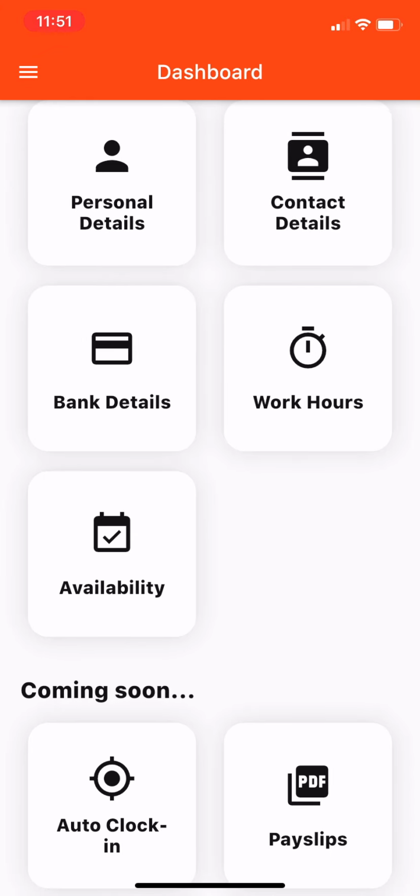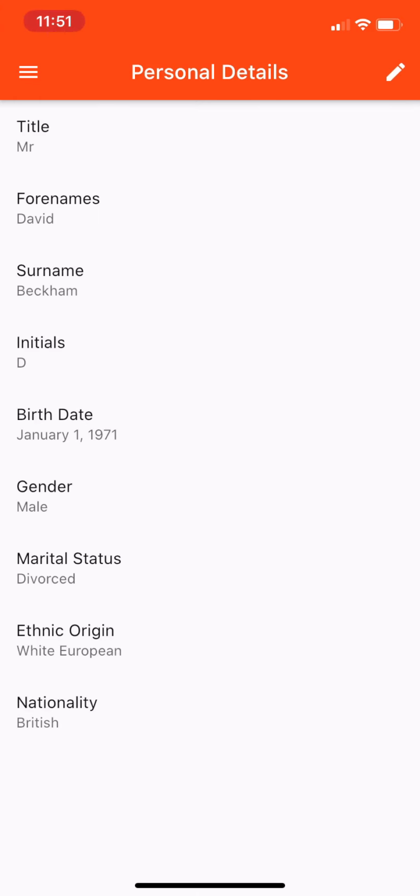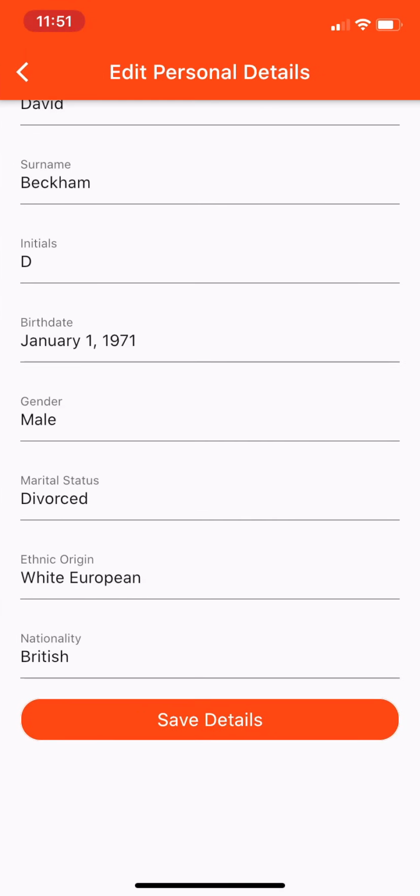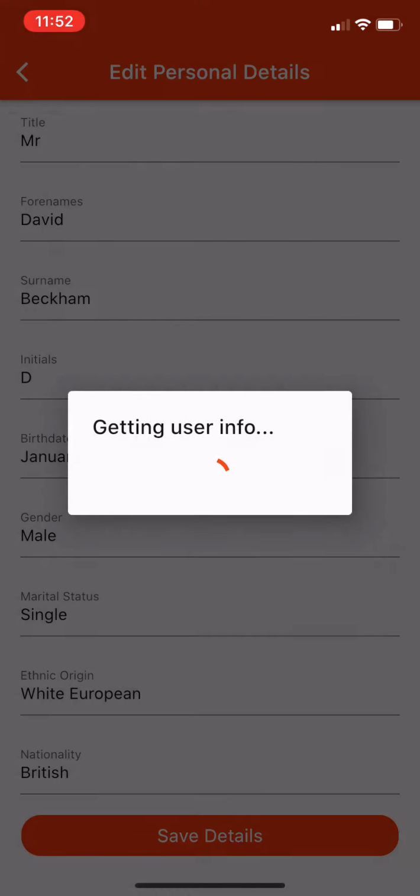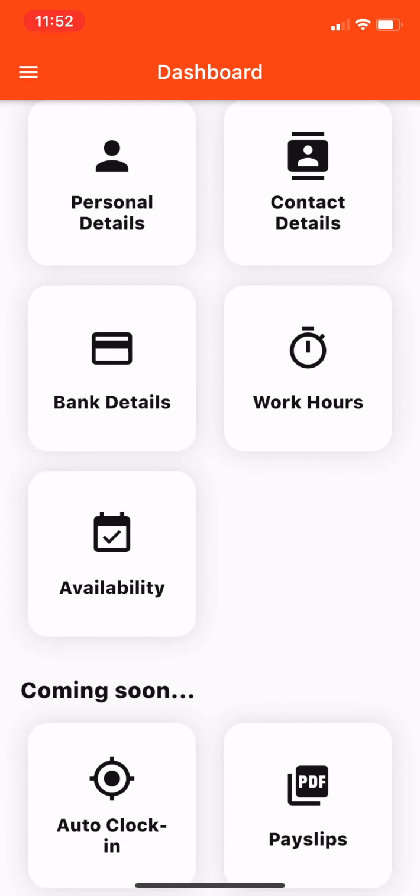So as you can see now, the new dashboard is white and orange. It's very vibrant. We've given it a facelift from version 1. The personal details top left-hand side enables the worker to see all the personal details that are held within the TempID Plus database. The worker can edit that information. For example, could change marital status, press save, and updates TempID Plus accordingly.